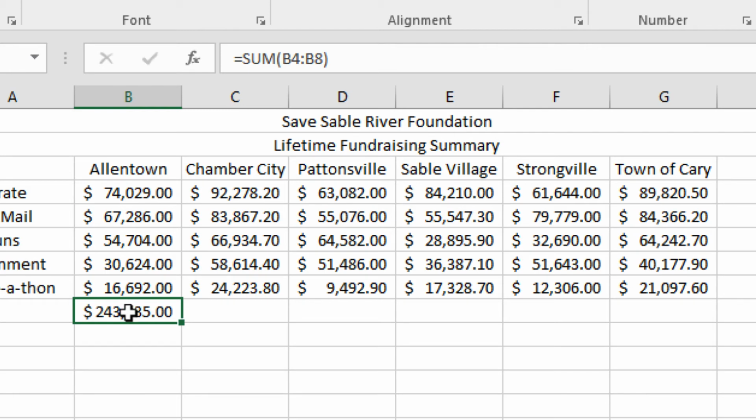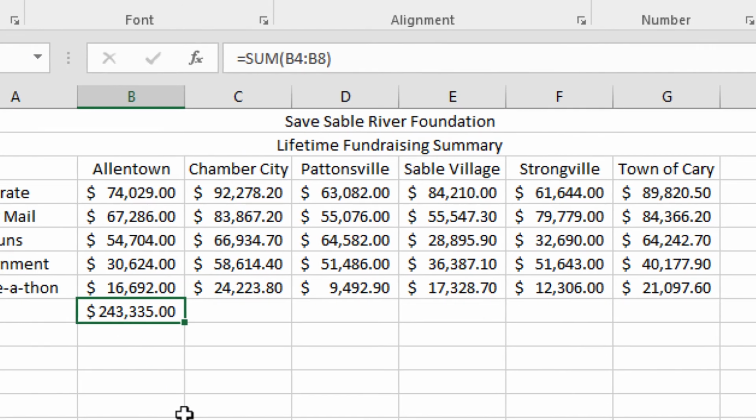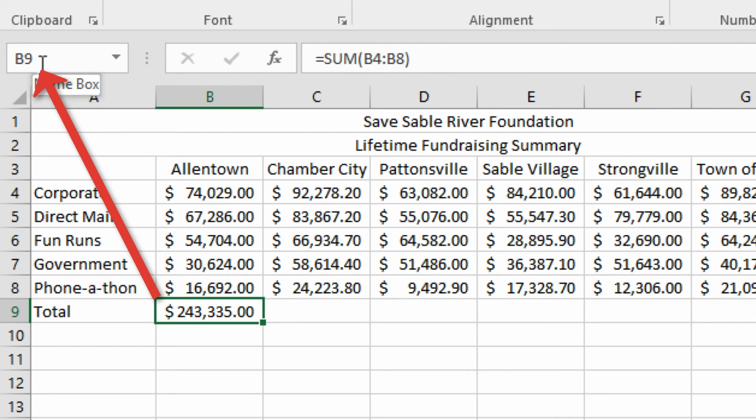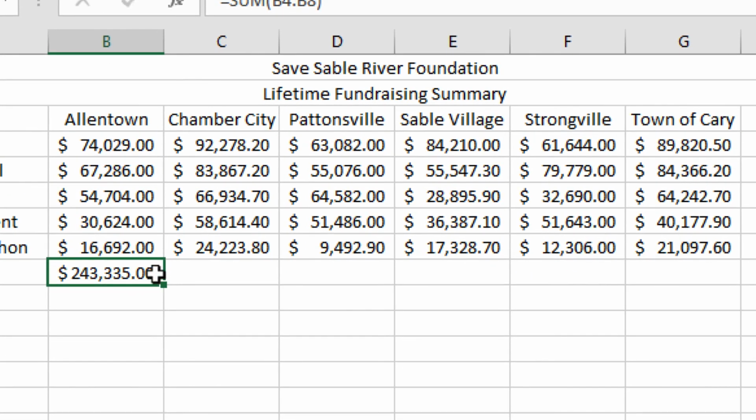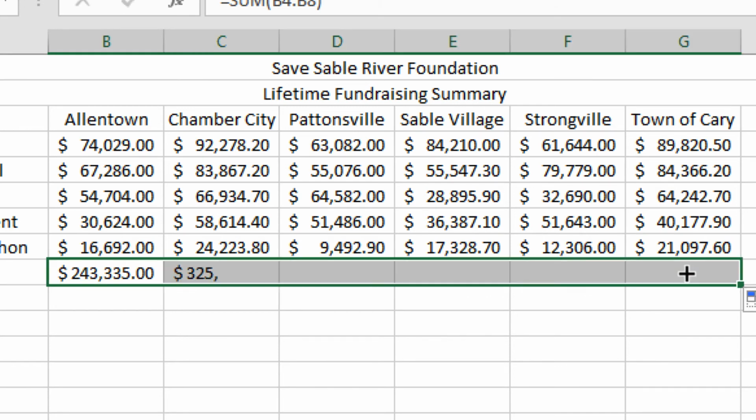Now, first of all, this has to be selected. This cell has to be the active cell, and with that little green box around it, it's the active cell. That cell is B9 because my name box is showing me that's B9. So I'm going to hover over here, and I'm not going to go inside. I'm going to hover over the corner with the fill handle, that little thin plus sign, and I'm going to drag this across under that one, and then I'll just let go.